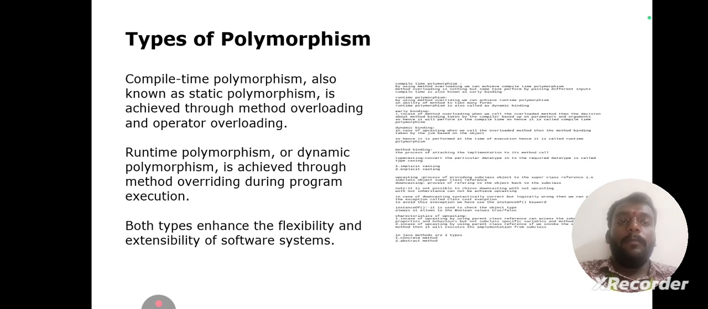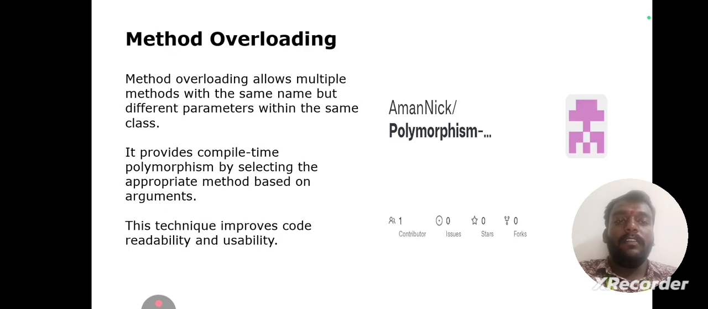Types of polymorphism. Compile time polymorphism, also known as static polymorphism, is achieved through method overloading and operator overloading. Runtime polymorphism, or dynamic polymorphism, is achieved through method overriding during program execution. Both types enhance the flexibility and reusability of software systems.